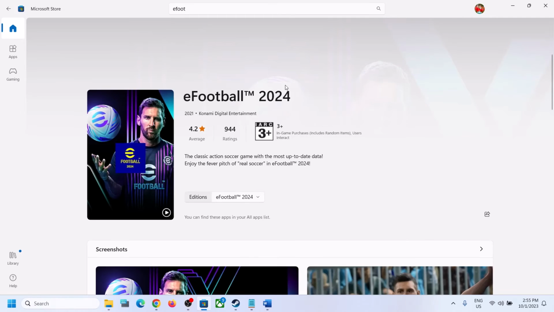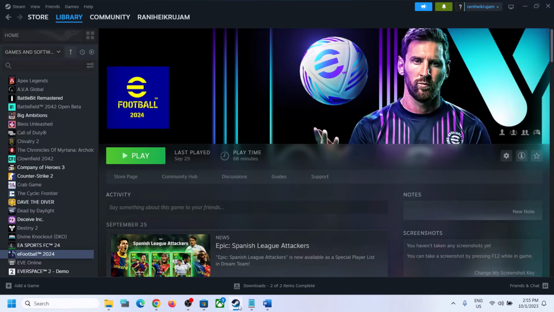Now if you have installed the game from Microsoft Store and it's not working, then you can uninstall it and then you can install it from Steam. You can go to store and then find eFootball 2024. It's a free game, so you can install it from Steam. So one of them may work, so you can try that.